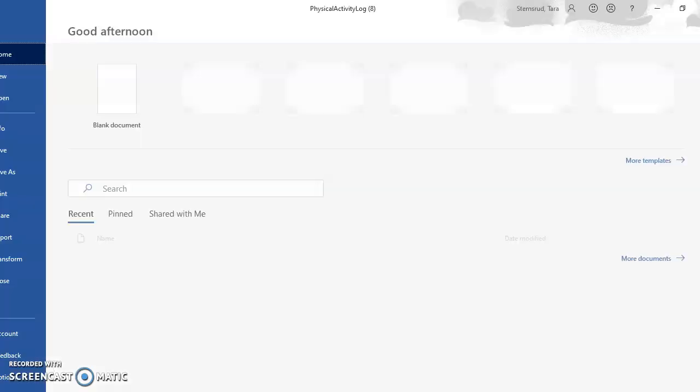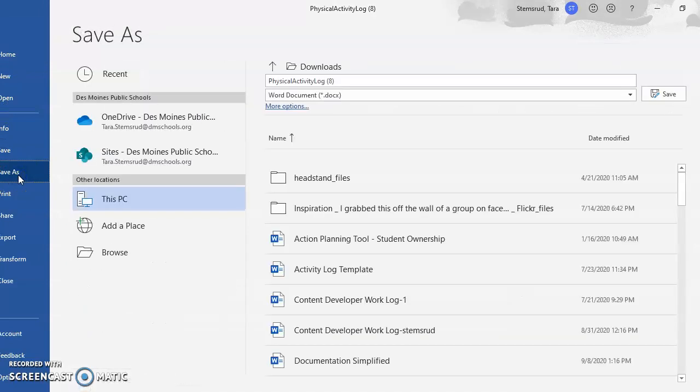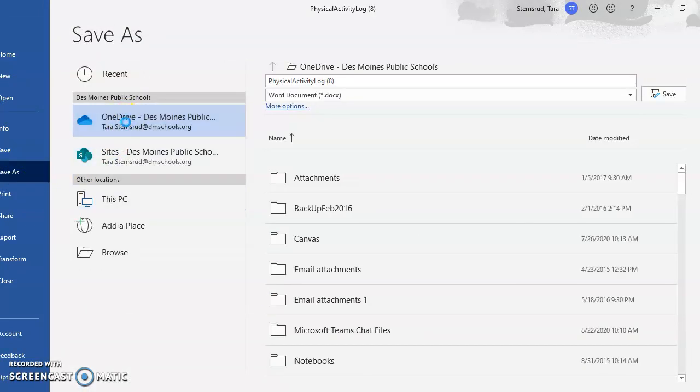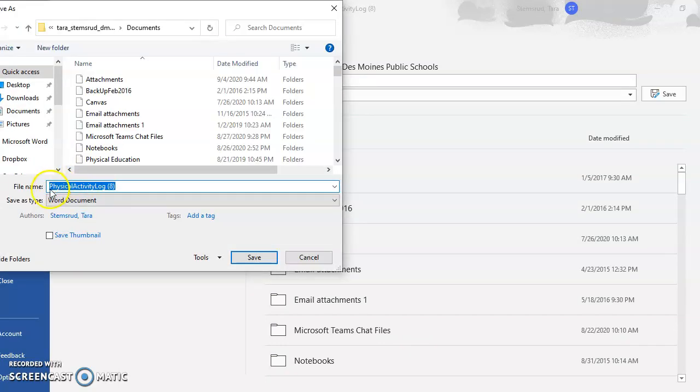So then I'm going to come up here and I'm going to save as. So for the first time I'm going to save as, I'm going to save it on my OneDrive. And I'm going to put my first name and my last name, and then I'm going to put my class period. Now, if you are second period, you'll put a 2. So you'll see right here, I have a 2. First period puts a 1. So whatever class period you are, you put that. I suggest you make a physical education folder and you save within that folder. You hit save.